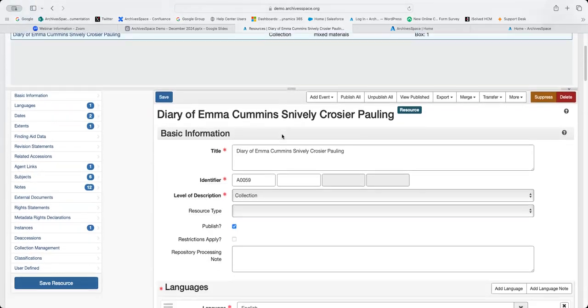So this is a resource record, like I said. Resource records within the context of ArchivesSpace are defined as materials that are in the custody of your repository and being controlled according to archival principles. A resource can be a whole collection or a single item. In this case, it's a single item, it's a diary, and it's identified by a title and an identifier. Resource records are where you place the bulk of the information about the intellectual and physical characteristics of archival materials.